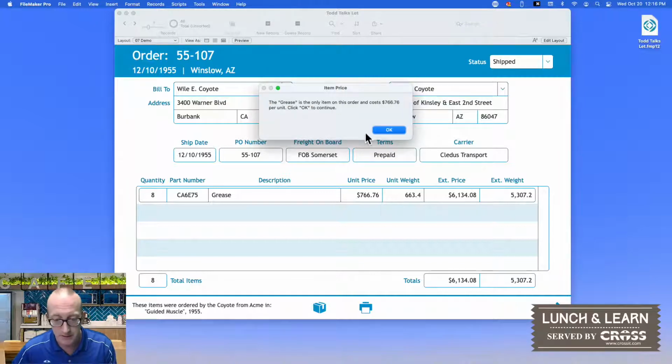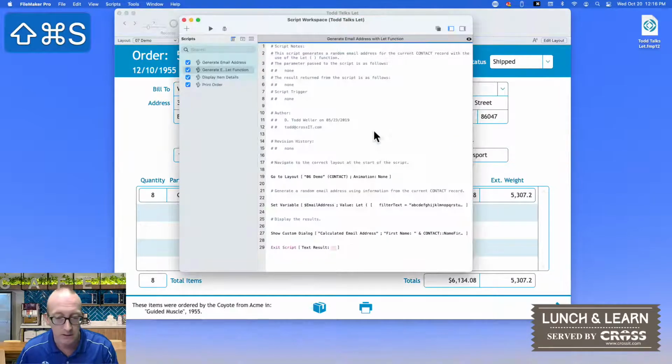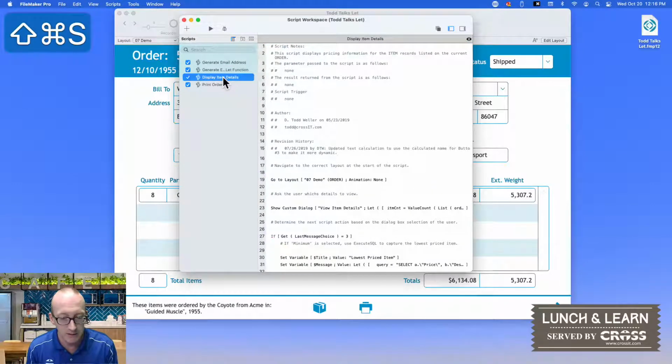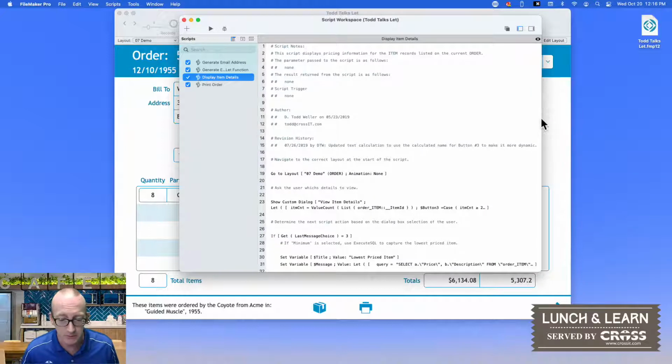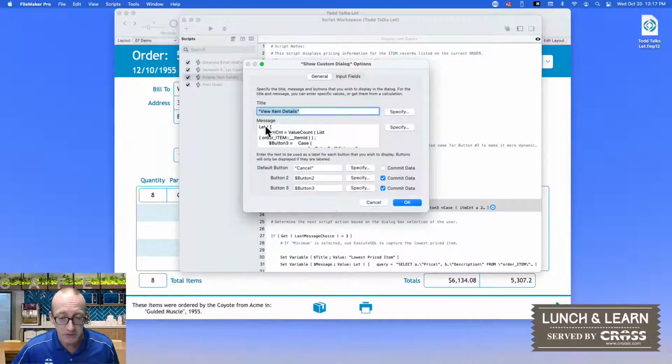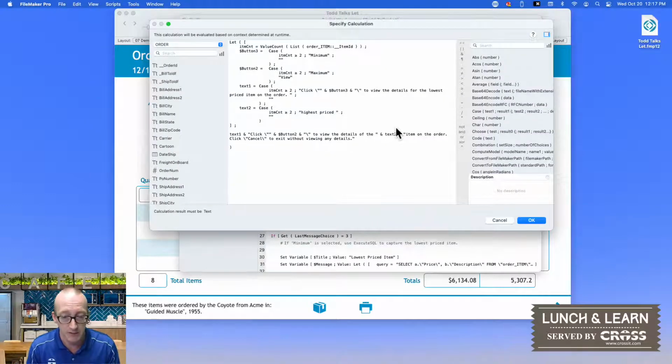So let's get back into our script editor here, and we can take a look at that. And what we're doing is, like I said, anywhere you can declare a calculation, you can use the let function. And so that's what I'm doing here. We've got a show custom dialog that opens as soon as you run the script. You'll see here my title is a piece of static text, but the message itself is using the let function. So let's get into that so we can see it a little bit easier.